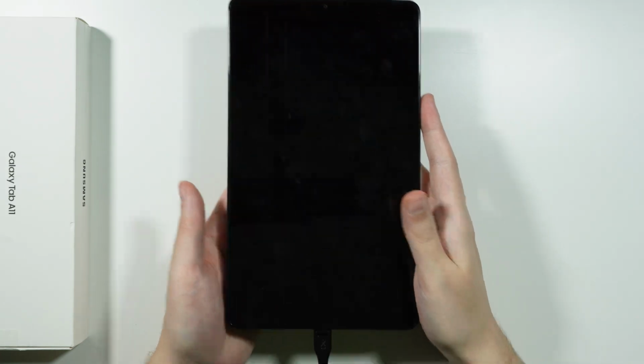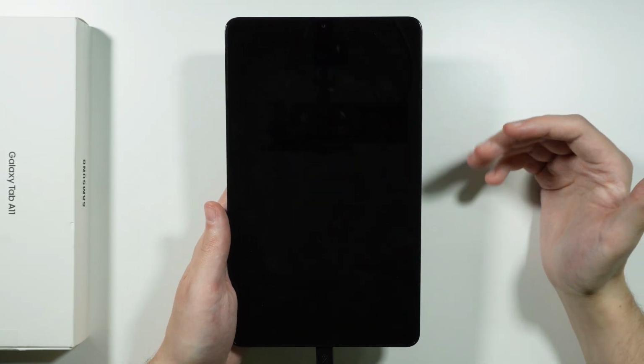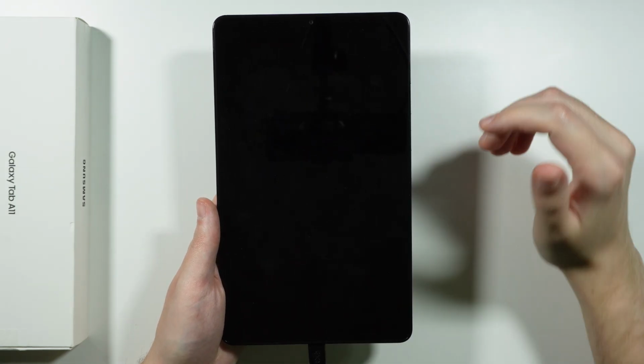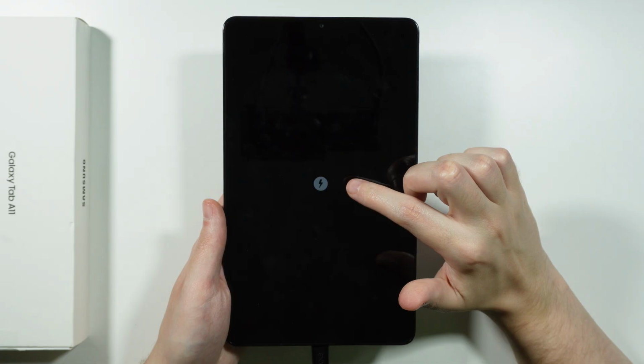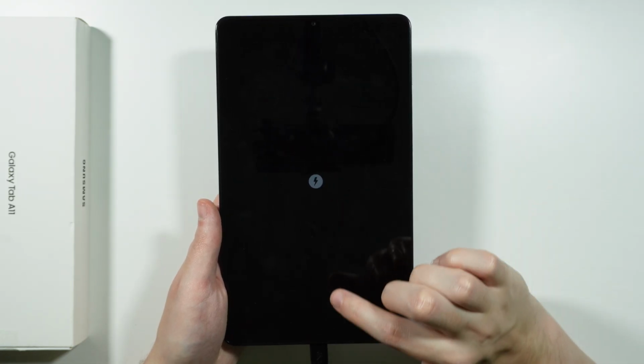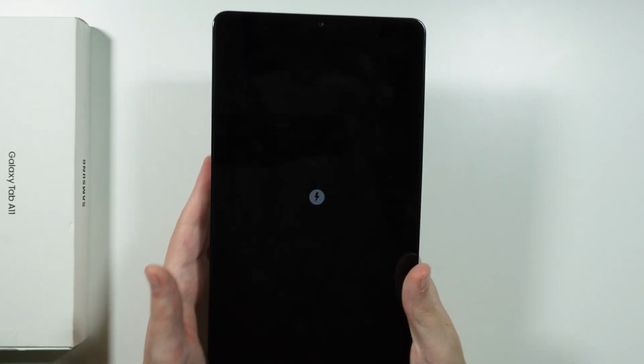And once we connect the tablet, you will need to wait for the battery information because we are charging our tablet right now through the computer. So you will see a charging logo over here, and then after a couple of seconds you will see the battery information, and we are waiting for that.